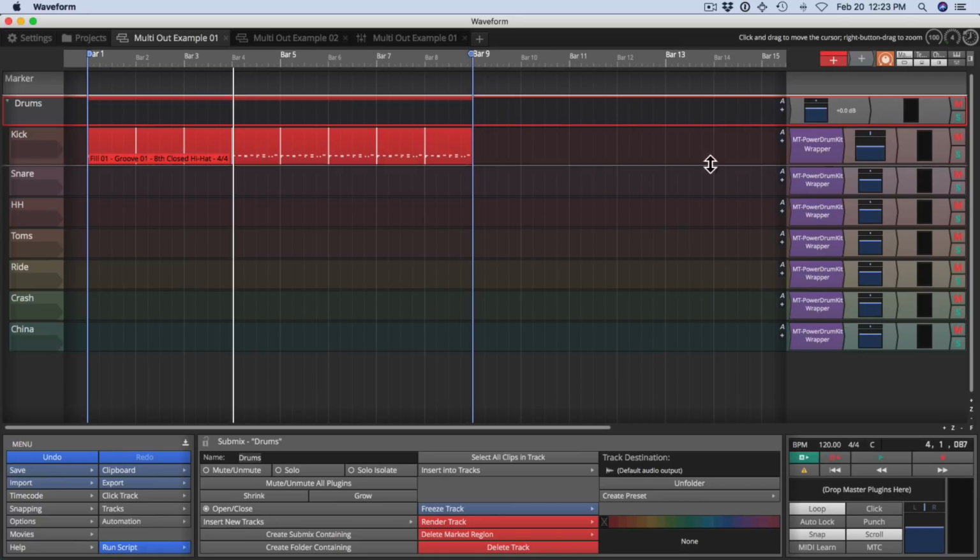Now we've got a submix, so we can control the overall volume or even add effects to the entire drum bus. We've created an entire drum bus.